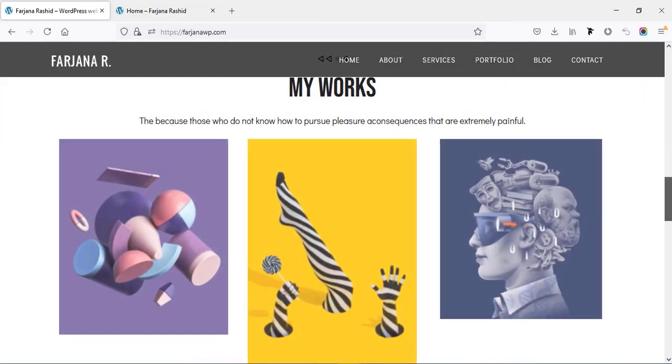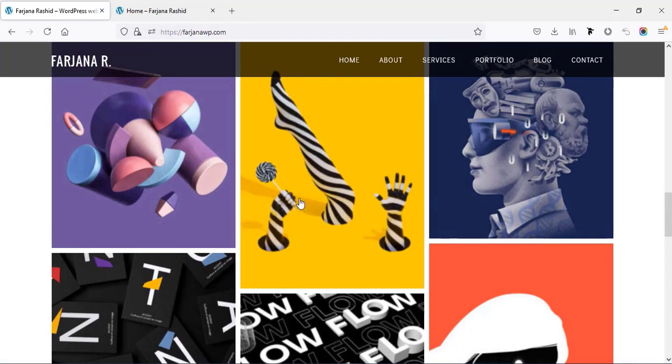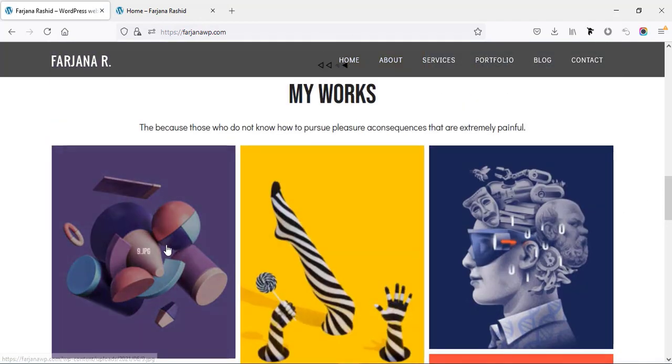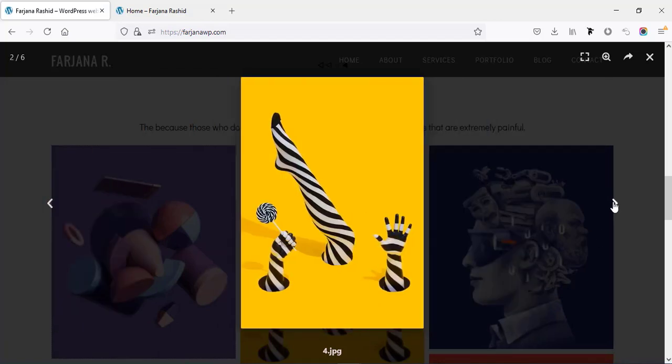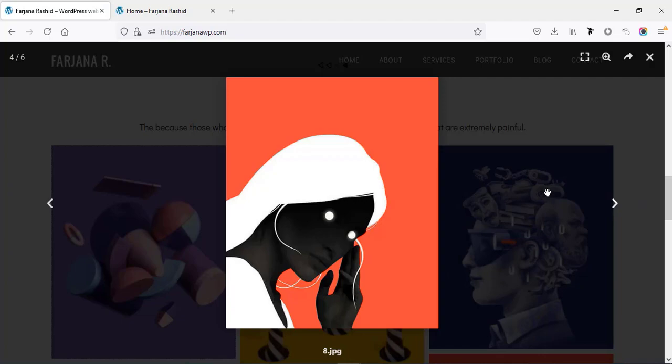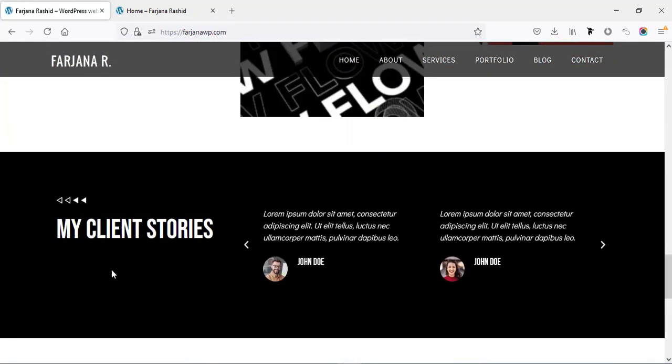And then here is the work or portfolio area. So here you can upload your portfolio images, and when you click on any image, it will pop up in this way. And then if we scroll down, here is the testimonial section. So here I have added a testimonial carousel. I'll show you how you can do this kind of section.